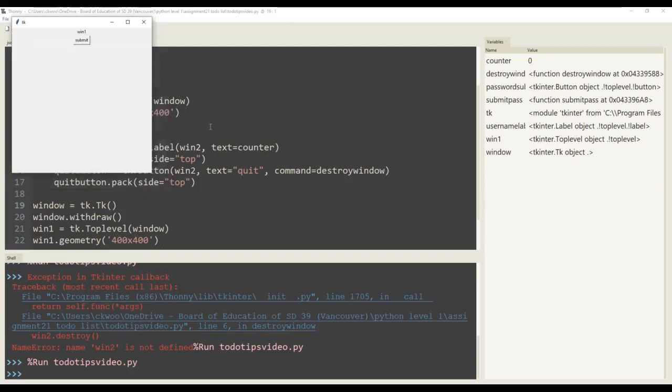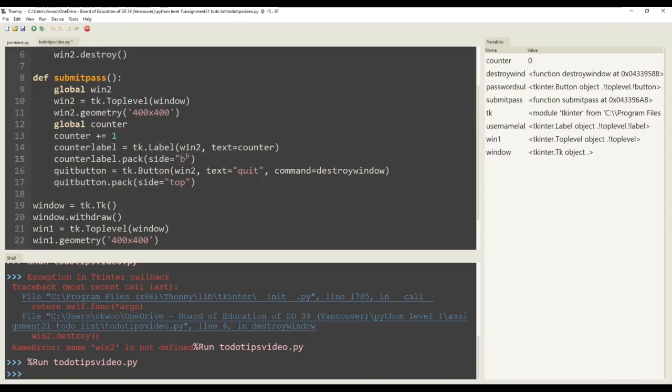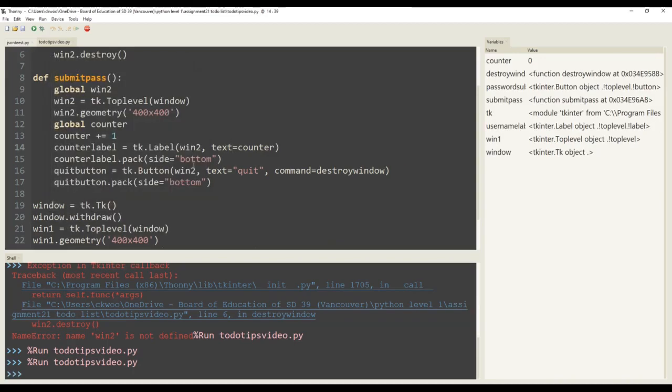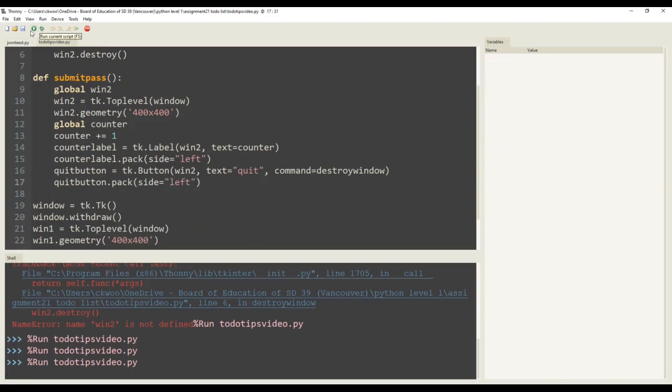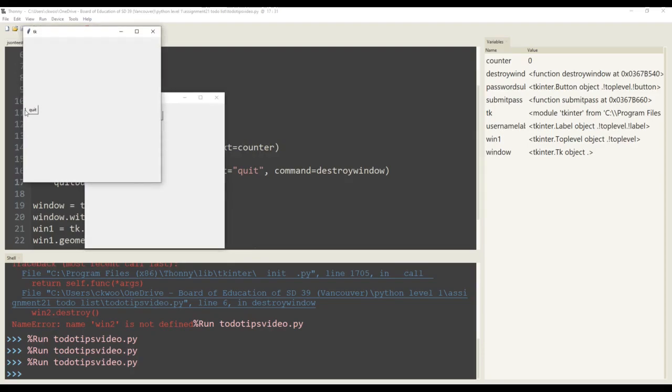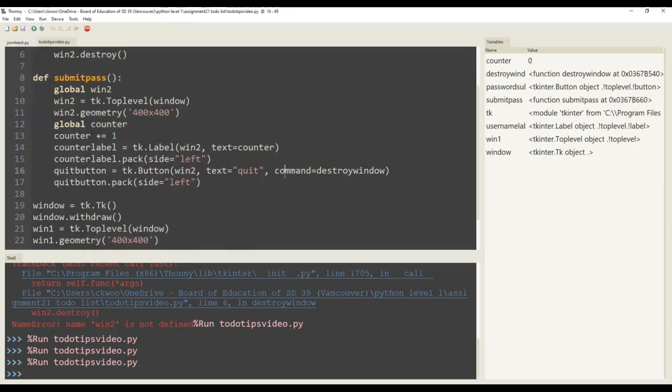I could try saying bottom. Okay, and so then this would appear at the very bottom, the number, and then the button would appear like the second from the bottom. Let's try that. And so there you see the number at the very bottom, and then the button is second from the bottom. And you can also use right and left. Let's go left, left. And so there you go. There's your number at the very, very left, and then there's your button second from the left. So that's how the pack works.